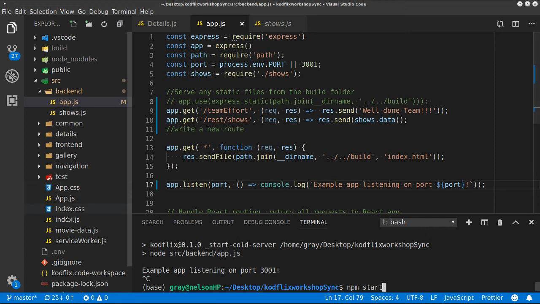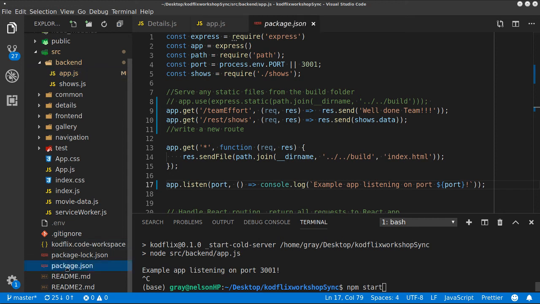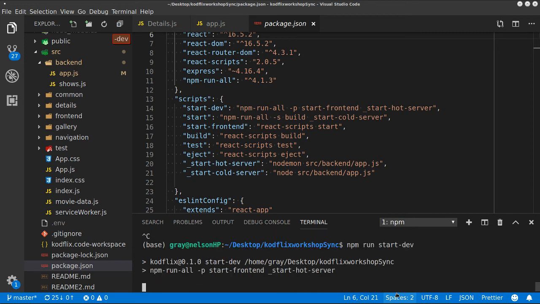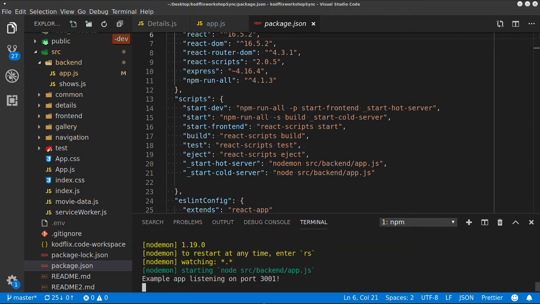Let's check my script, npm start. Npm start, have we got both? Could do a start dev instead maybe. Npm run start dev. Okay, let's try once more.